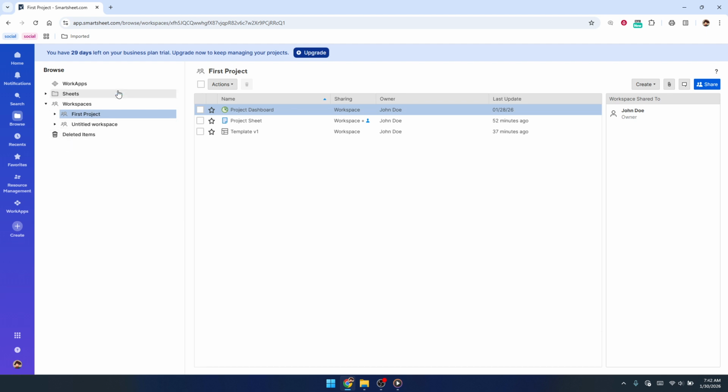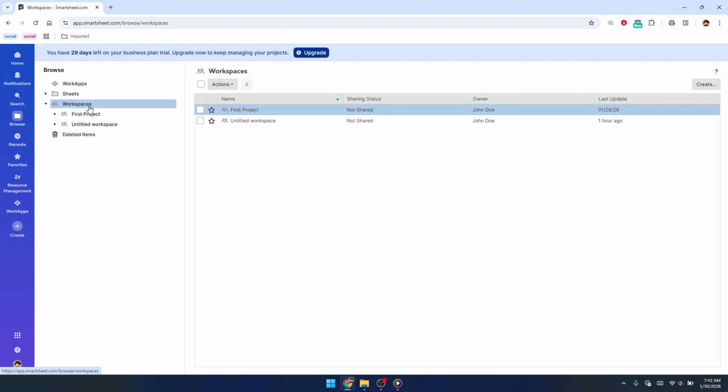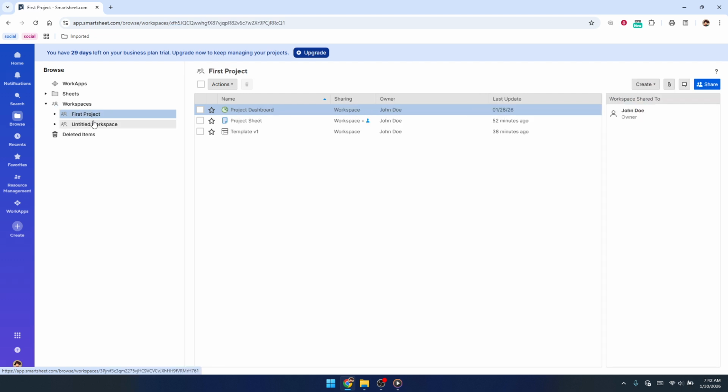Next, in that same left sidebar, locate the sheet you want to share. You might see it under Sheets, inside a folder, or even in another workspace. Take a moment to make sure you've selected the correct sheet, especially if you have similarly named files. It's always a good idea to double-check the name before you move anything.